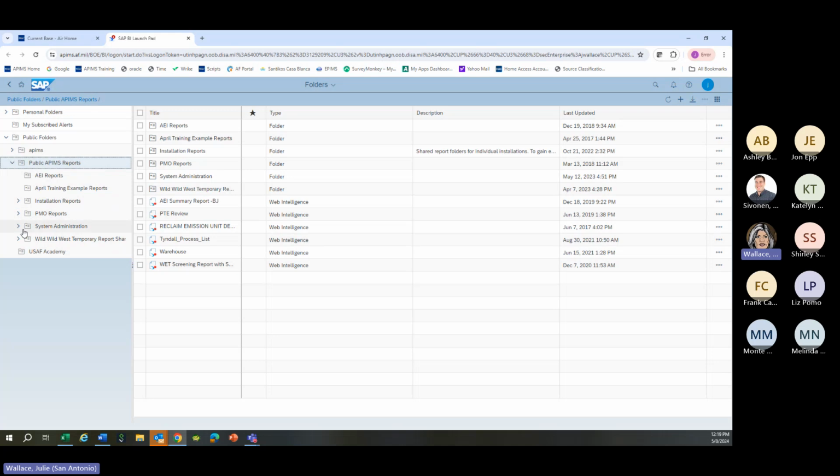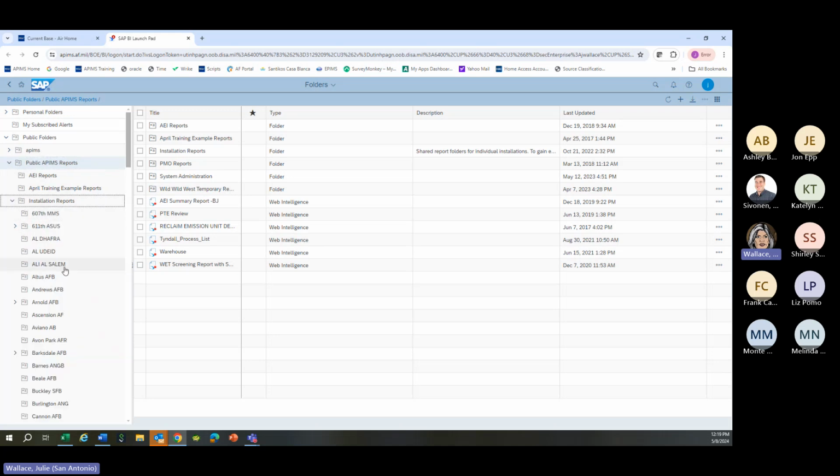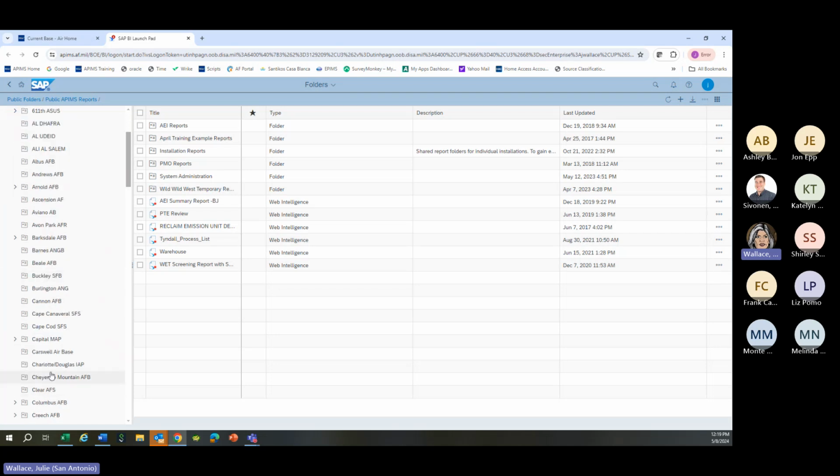And with that being said, also the installation reports. So for example, Monty is an ISS, so he's got access to several different bases folders. I have tier 1 status, so I can see all of the folders. If you can't see your installations folder, you can request access from the help desk. But if you have access to that installation, you should have access to their folder with their reports.